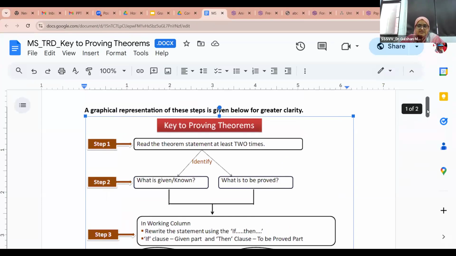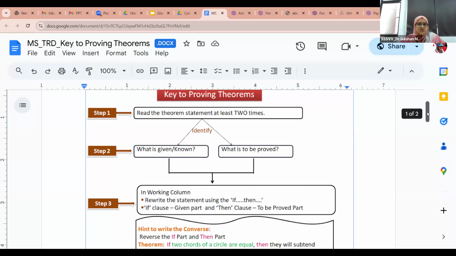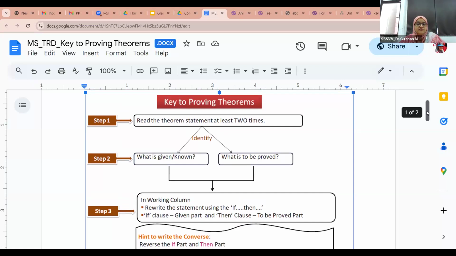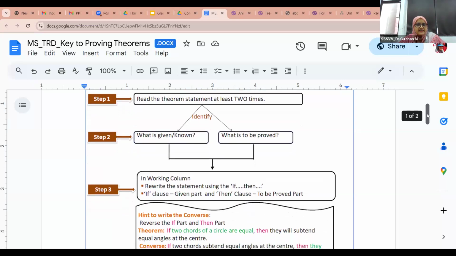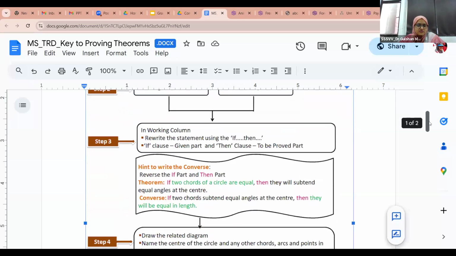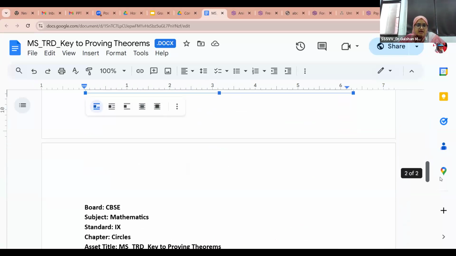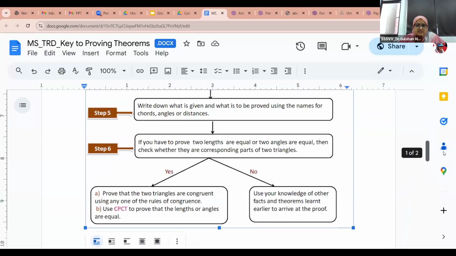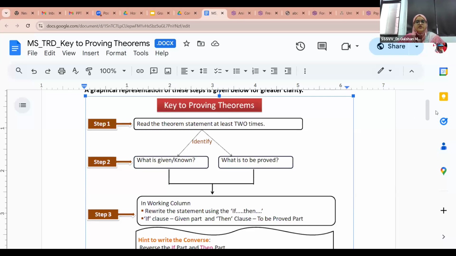So this is a graphical presentation, and with the help of this presentation, it has been shown the key to proving theorems. Step 1 is read the theorem statement at least 2 times. Then it has been divided into 2 parts. The second step is what is given, known, and what is to be proved. Step 3 is given there, then step 4, step 5, step 6. In these 6 easy steps, it has been explained how to prove a theorem.